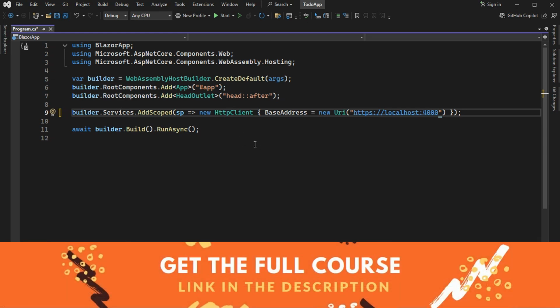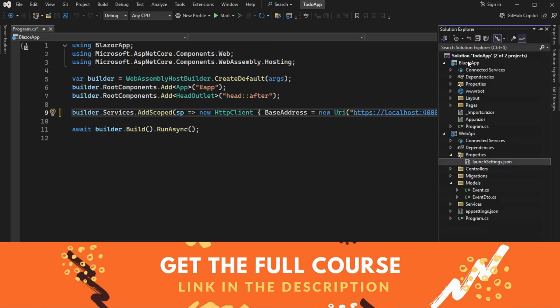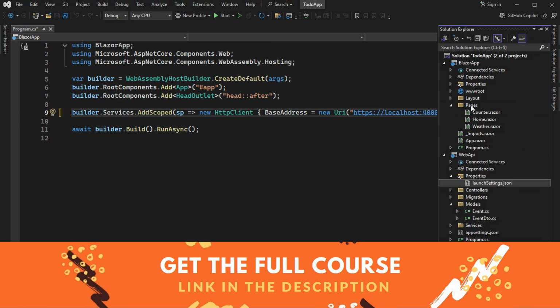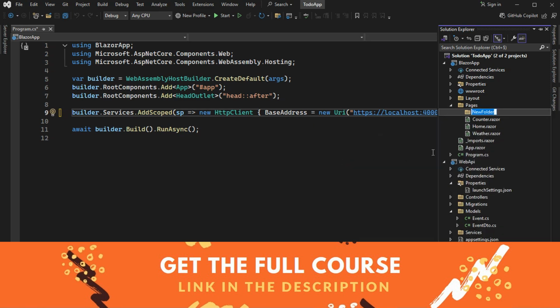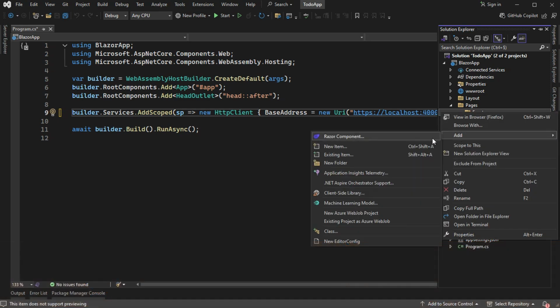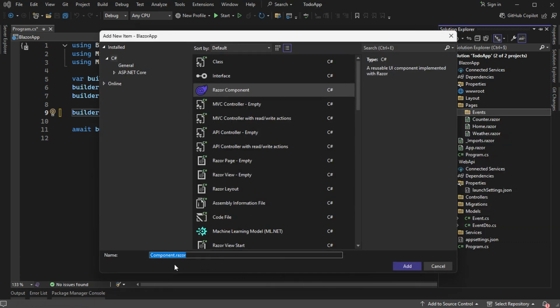Then let's create a new Blazor component that allows us to display the available events. So let's go to the Blazor application, then in the pages folder, let's create a new folder, and let's call it events. Then let's create a new component. So let's select Razor component and let's call it event list.